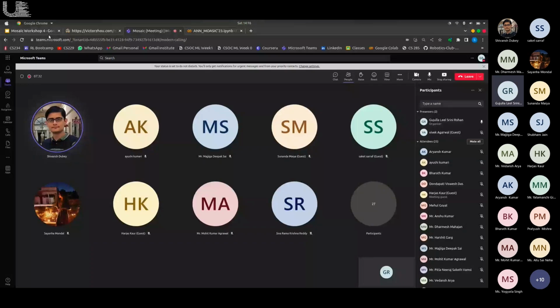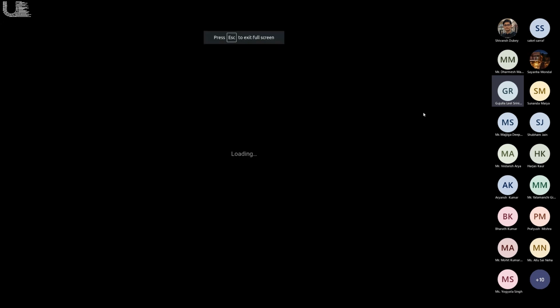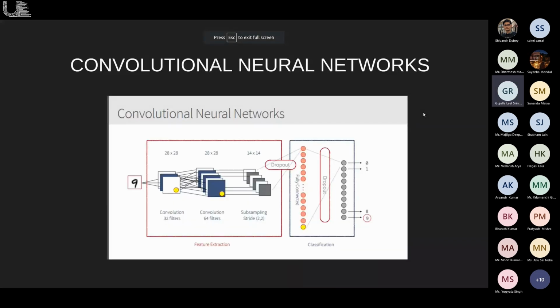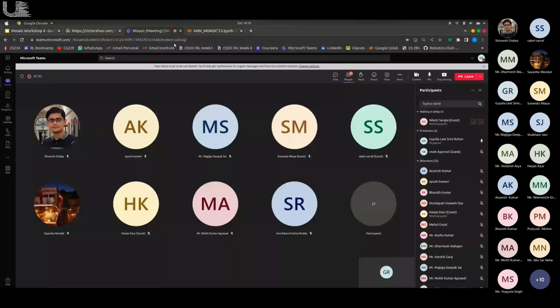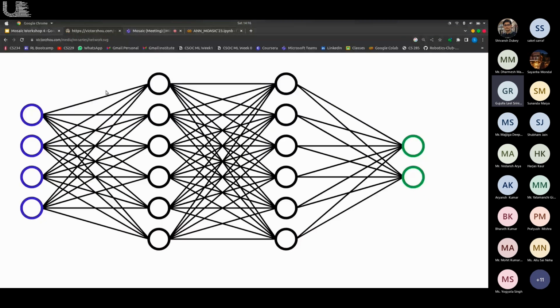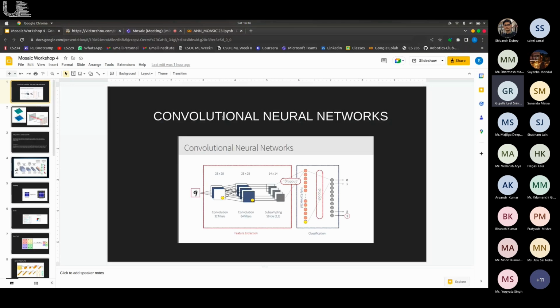Okay, so let's start workshop 4, convolution neural networks. Actually, we have already seen neural networks in the last workshop, where Vivek explained how neural networks work and how they are used for classification and regression tasks. But why do we need convolution neural networks? What's the necessity of it?